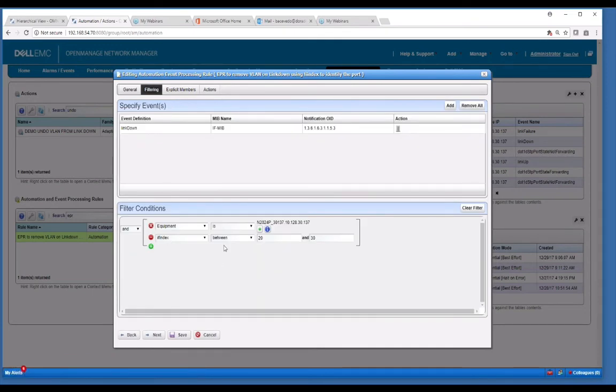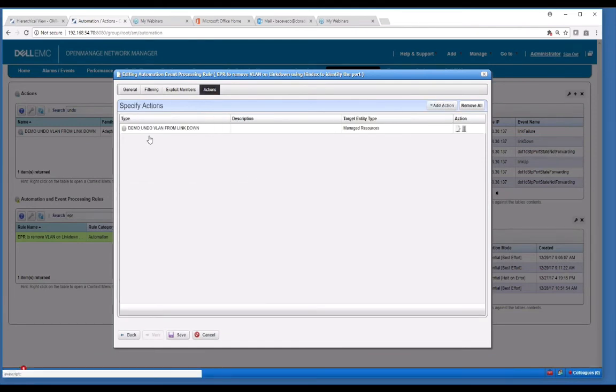So you'll see here, here's my if index between 20 and 30. So we know that if we get a link down, it will only take the action we're going to show here if it's this equipment on these if indexes. And then we jump to our actions. And what we can see here is we're actually calling the action that we just looked at. And so we can look at that.